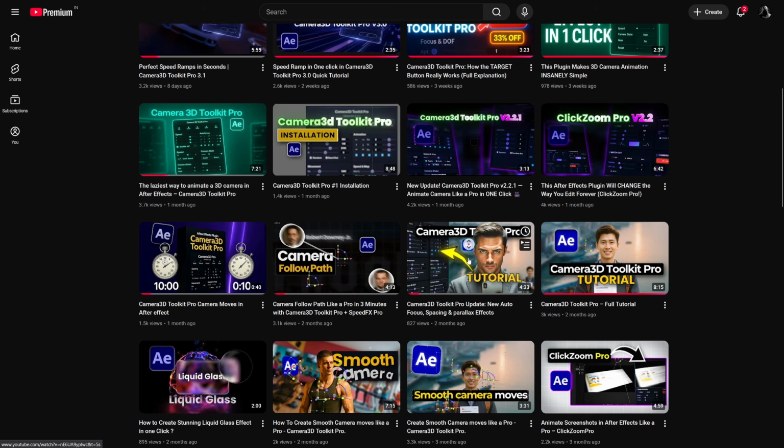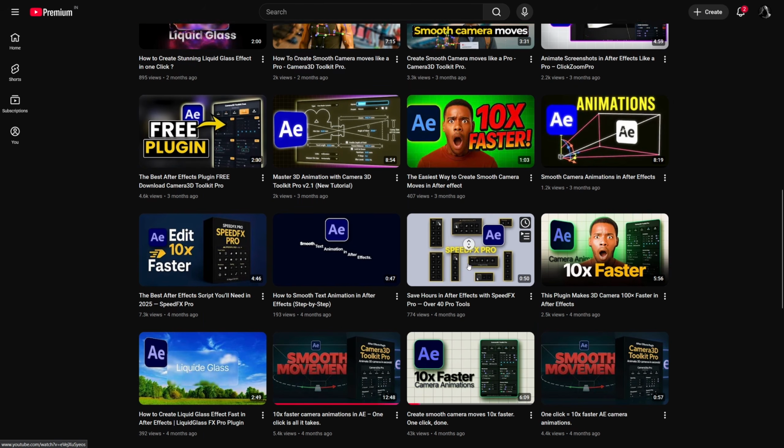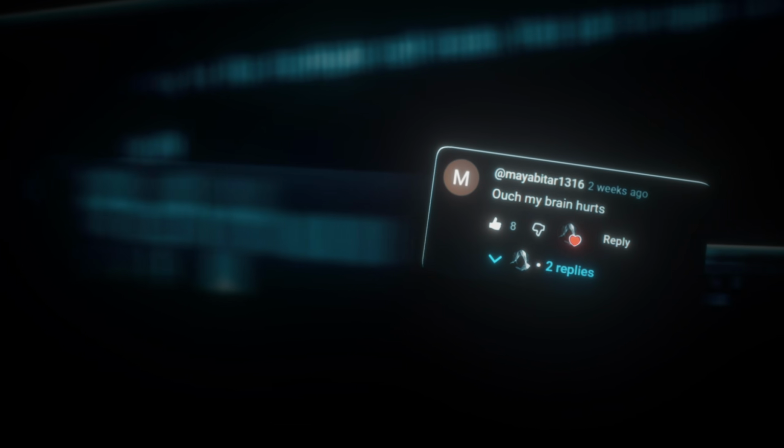If you haven't bought it yet, after seeing what it can do, this is one plugin you'll definitely want in your workflow. And if you already own it, you should update immediately to get the latest features.